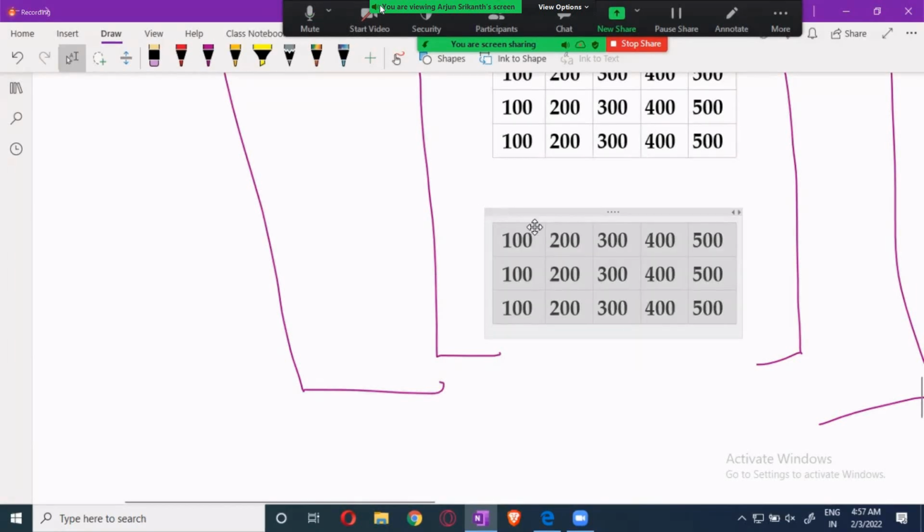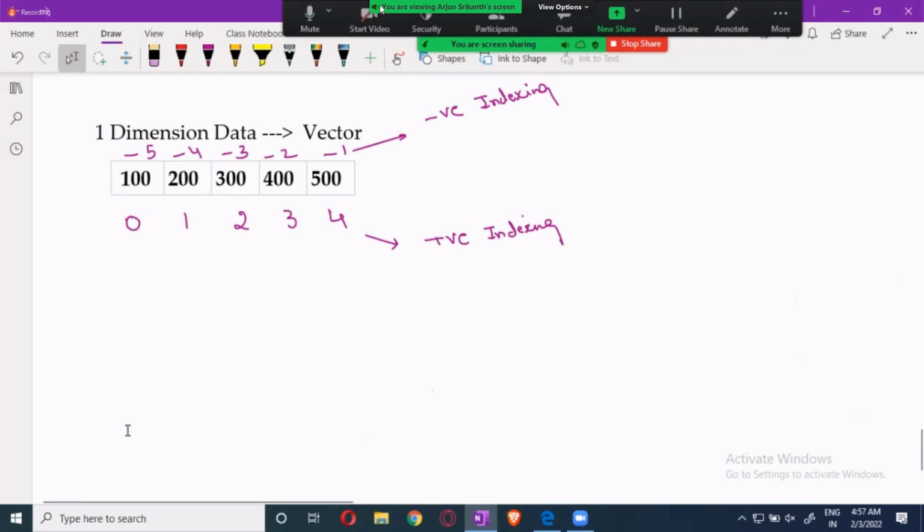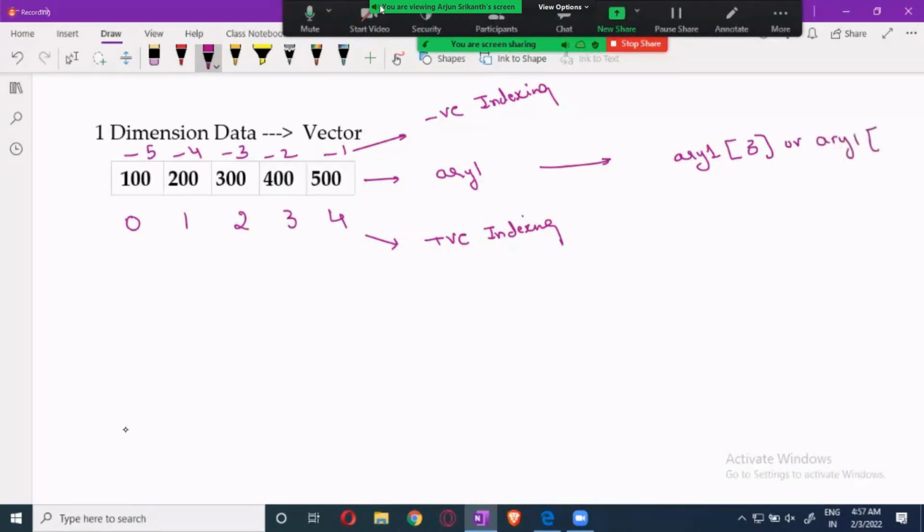This is our two-dimension data. Okay guys, now before getting into two-dimension data, I give the name of this one maybe array 1. Can I give it? Array 1. I gave the name. Now I want to extract 400. Tell me. ARY1 of 3 or -1, right? ARY1 of -1. Here -2. I was testing.